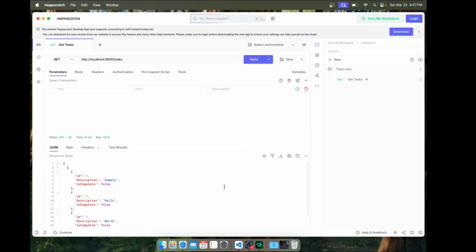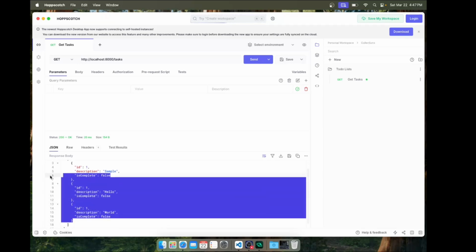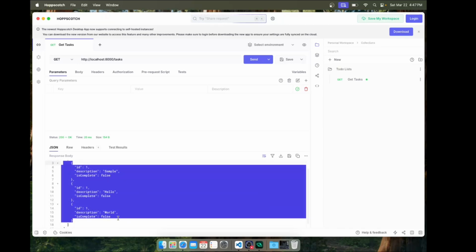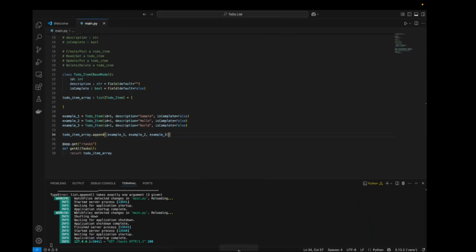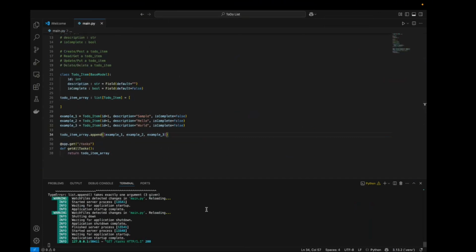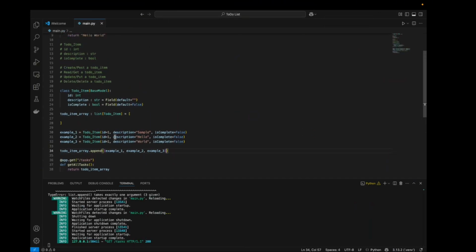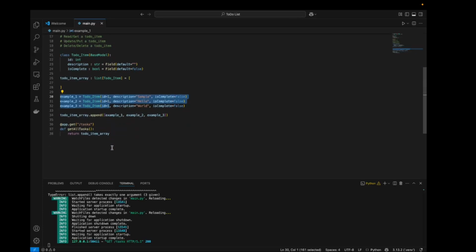Perfect. As we can see here, we get our 3 different items that we stored in the to-do list array, right? Now, as I mentioned before, the ID is supposed to be unique, right? That's the whole point of an ID. I won't make it unique at the moment. Let's just get on to our API calls.